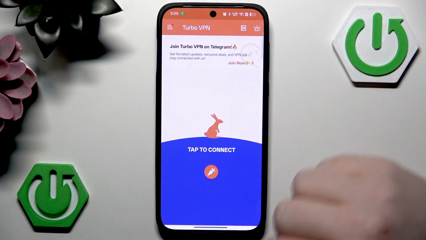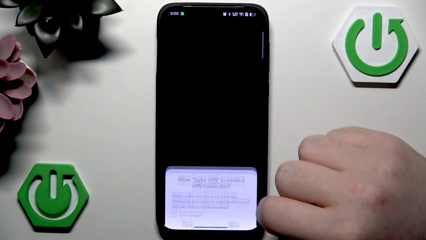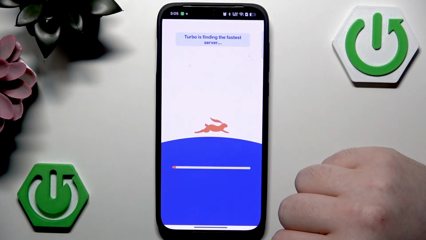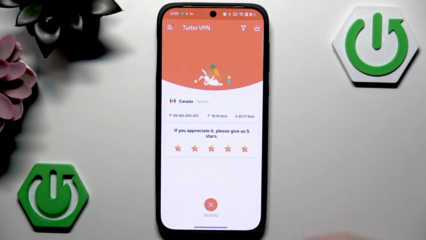Now you can close this ad and click allow. Then click consent and click on this button to start your VPN and then click allow. And now you can close this ad. And as you can see, I'm connected to VPN in Canada.